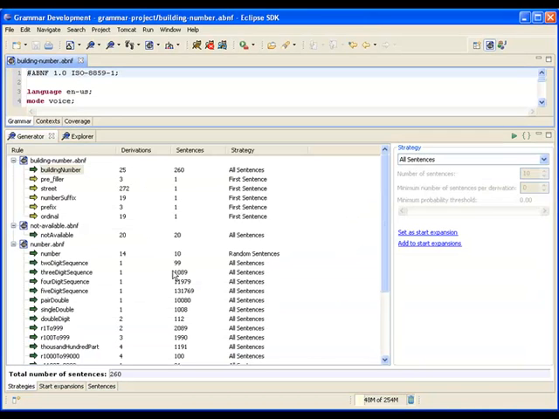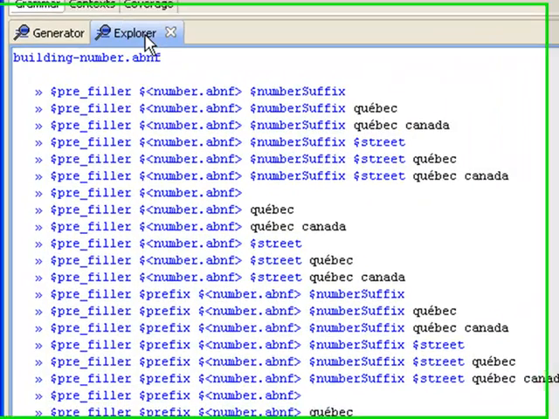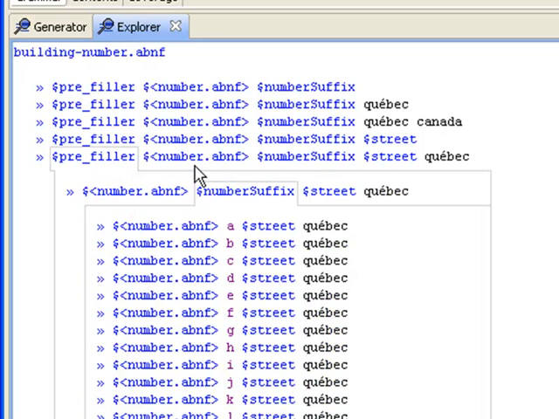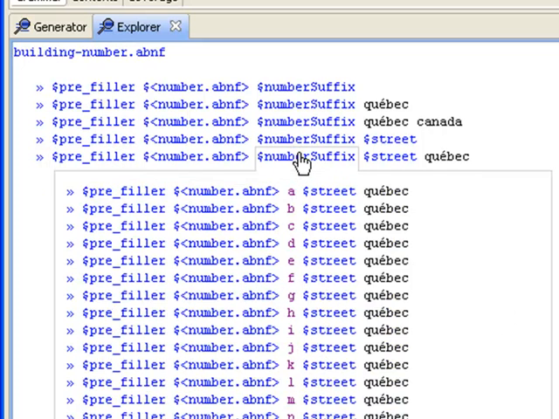Okay, suppose I'd like to generate sentences having a very specific pattern. I can use the Sentence Explorer to create the pattern and add it as a start expansion to the sentence generator. So I simply expand some rules here to create a pattern.